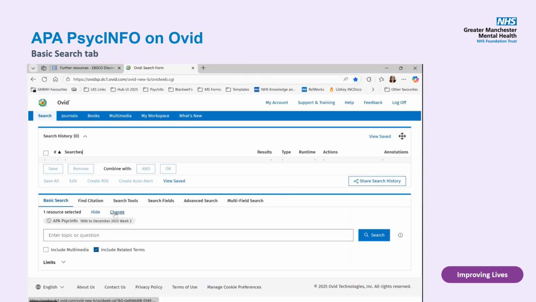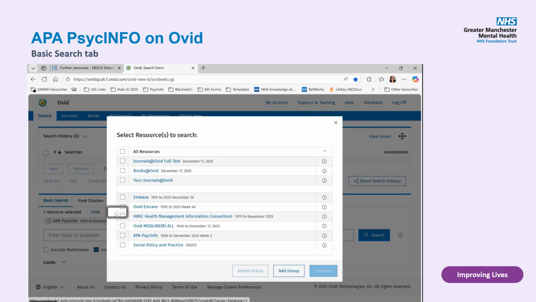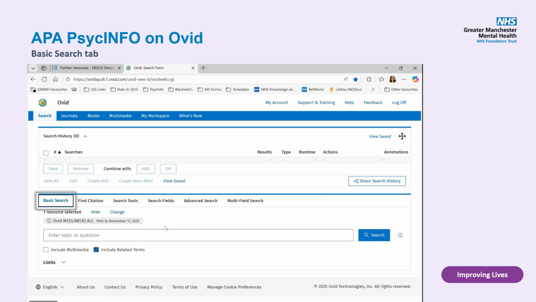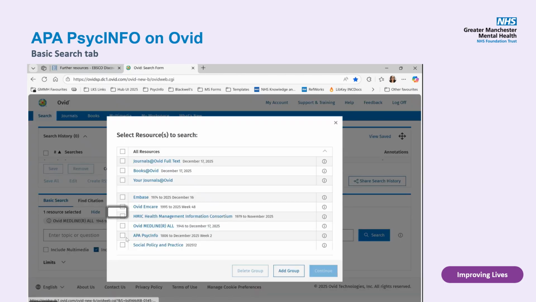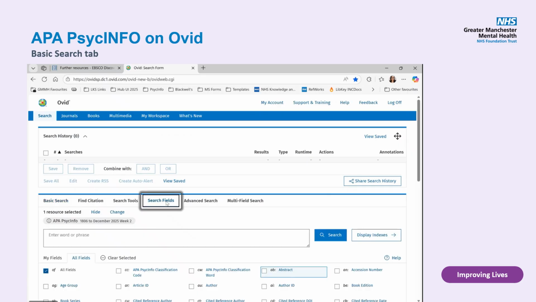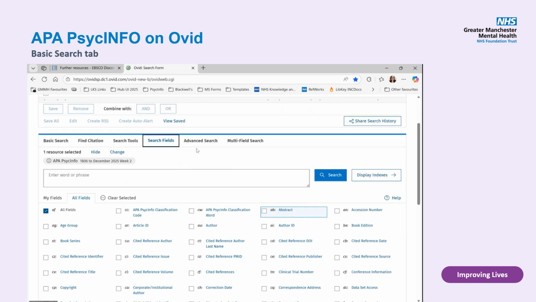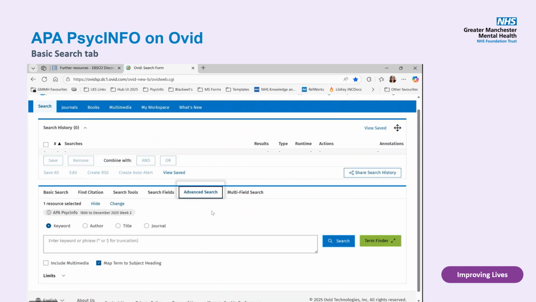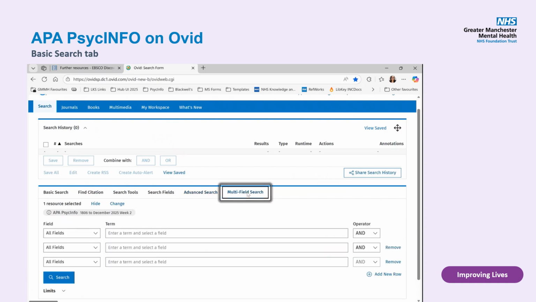So once you're in the main search screen, you can switch databases if needed by clicking Change above the current selected resource at any point. So there are four main search modes: basic search, which is best for quick queries and where you can type your topic as a question; search fields, which lets you search specific fields like the title or abstract fields from a record; and advanced search and multi-field search, which are more complex and are covered in our literature search training.